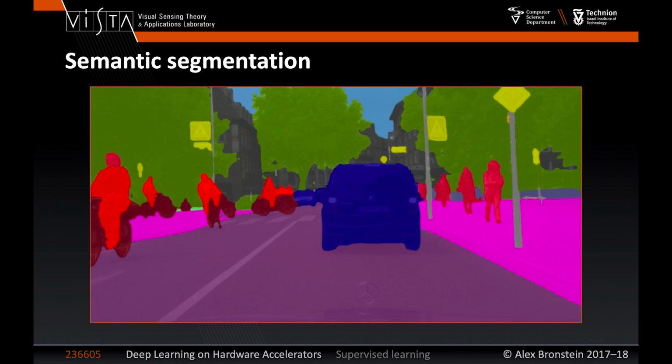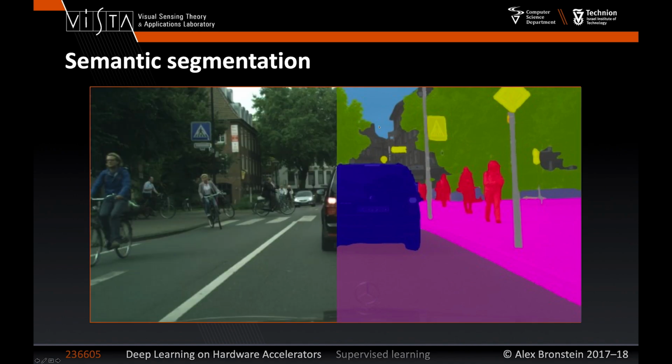Okay, and as a result, you get both object detection, but you also get segmentation. You actually segment the car, for example, from the rest of the background in the scene. And so you also give labels, of course. So this is typically called semantic segmentation.